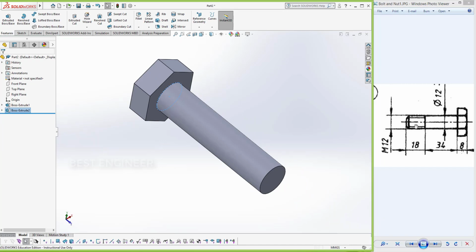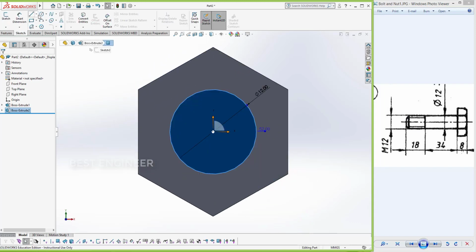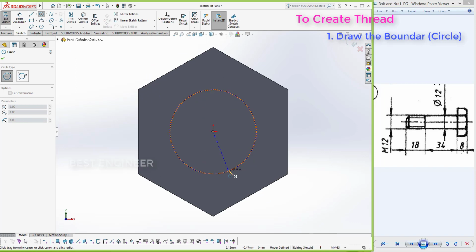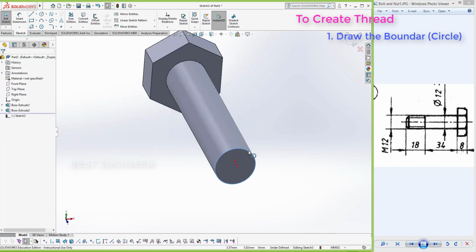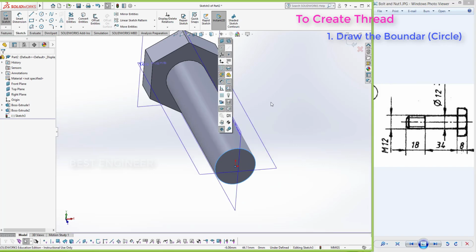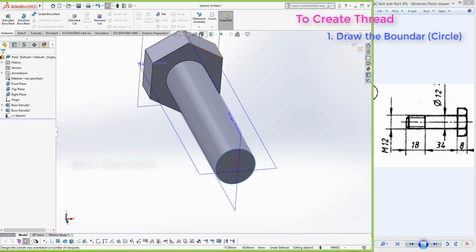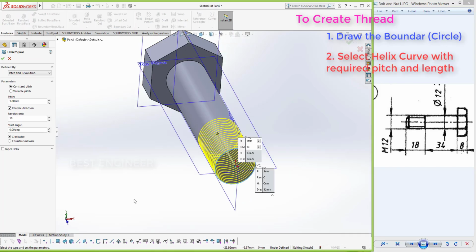Remaining one thing, we want to make the thread here. To make the thread, just draw the circle at the boundary of thread from here to here. Yeah. Then we want to make the thread. For that, go to the feature option and curves, helix. Here, the pitch is 1 millimeter and the length is 18 millimeter.